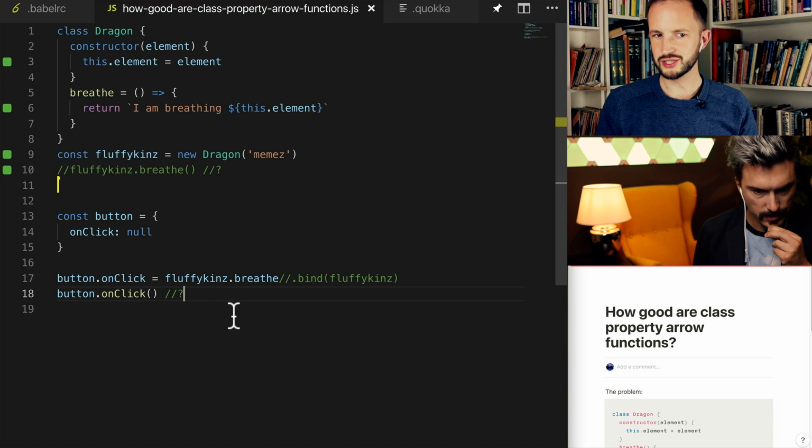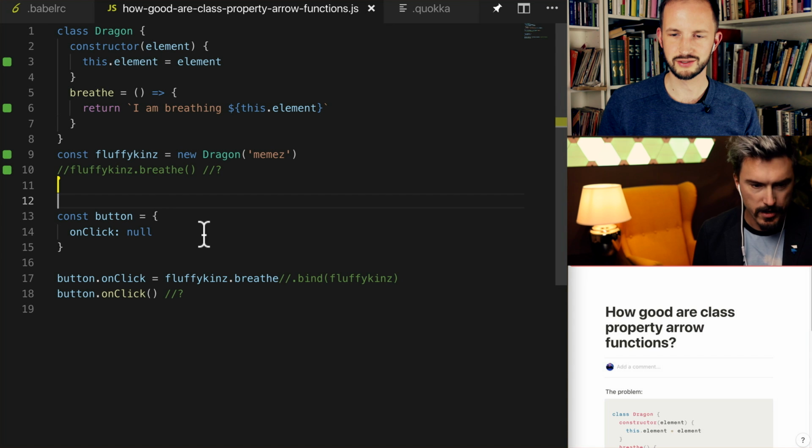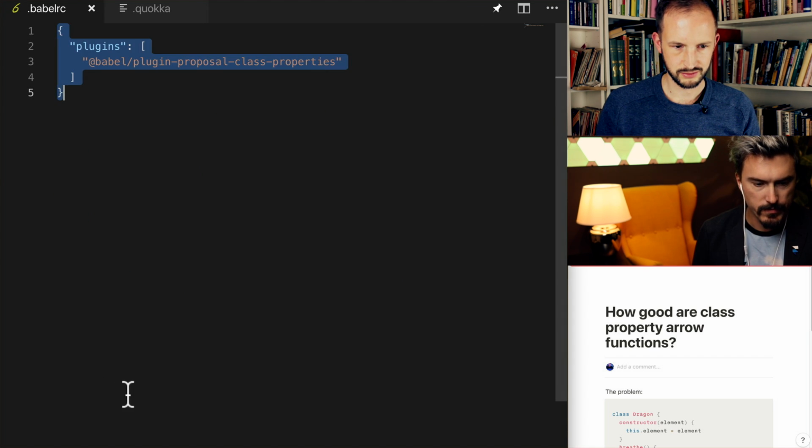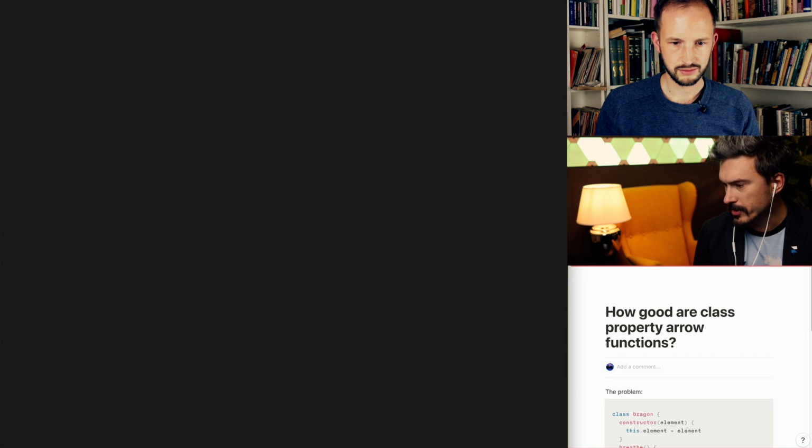I don't think you're in my share any longer, right? Did you change anything in how good are class property arrow functions.js? I did. I uncommented the code. I don't see you. Okay, cool. We have the same. I'm leaving it and rejoining it.